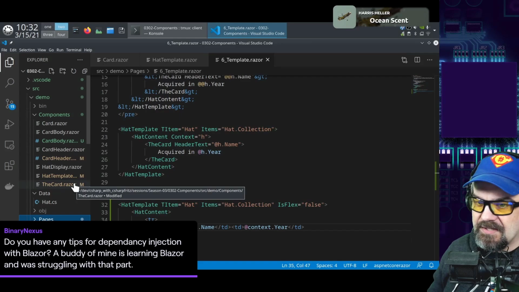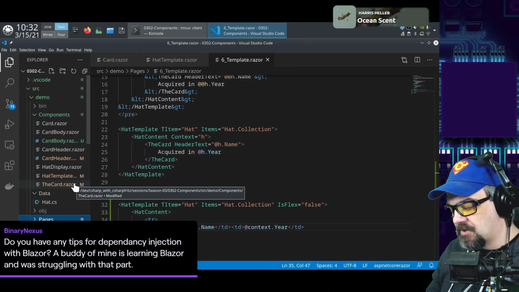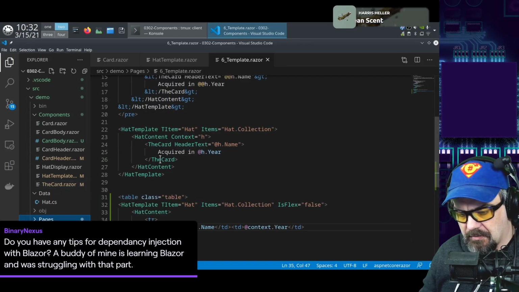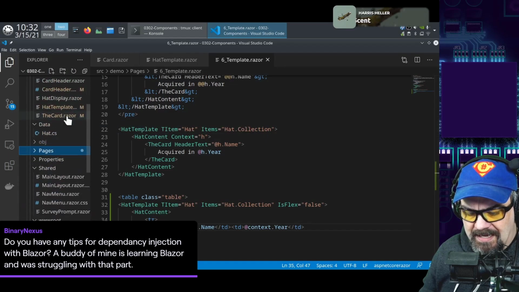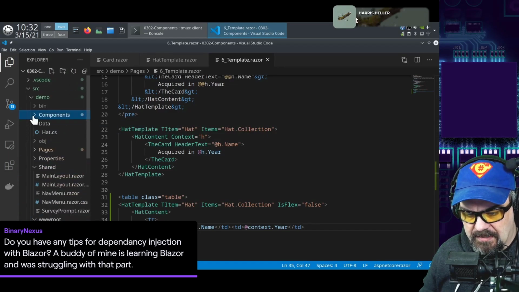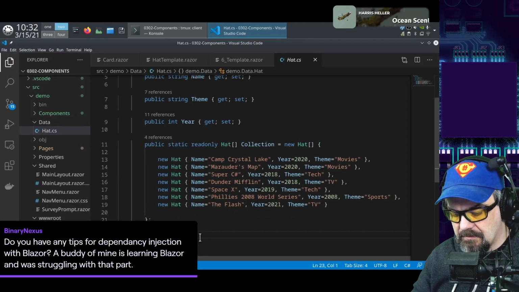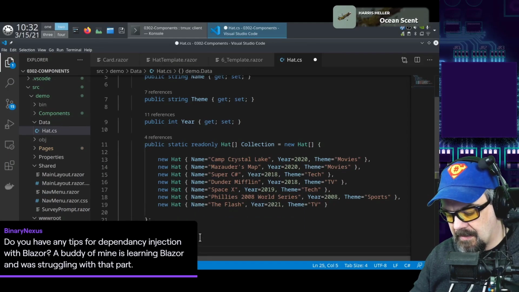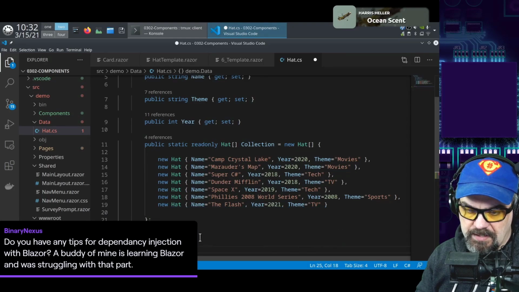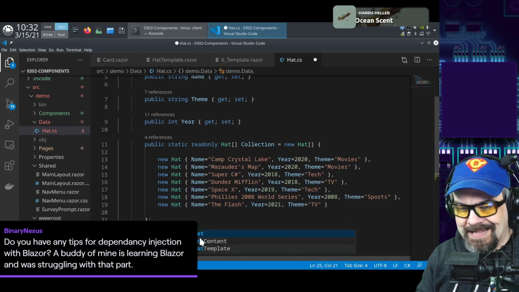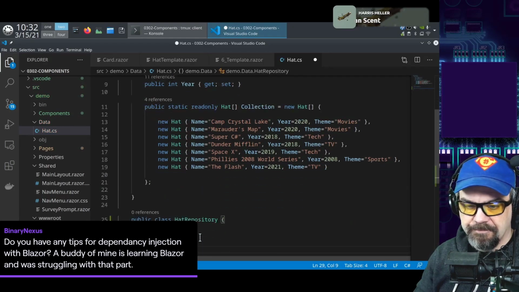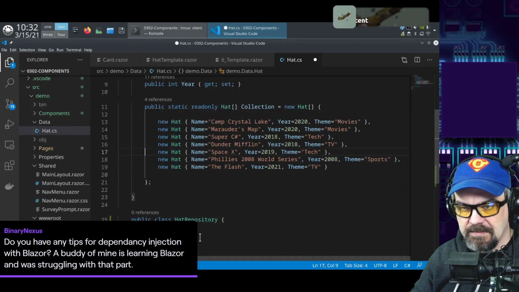Dependency injection with Blazor is a snap. Let me show you how to do this real quick. So I have my data object up here, and I have my collection of hats here. Let's move this out. Let's put this into its own class. So we'll create a class here. Let's call this hat repository so that we have something that we can inject.